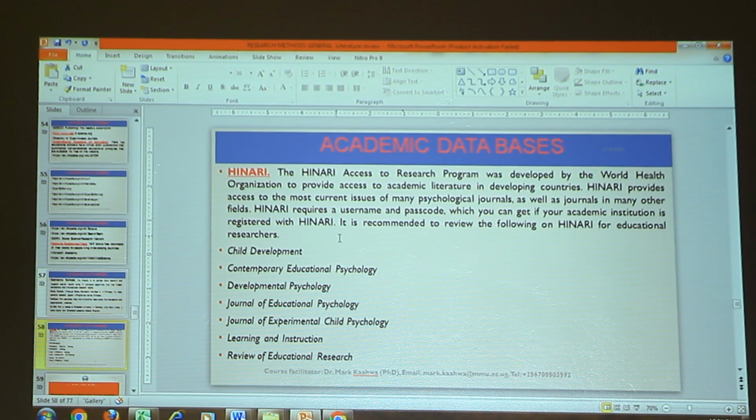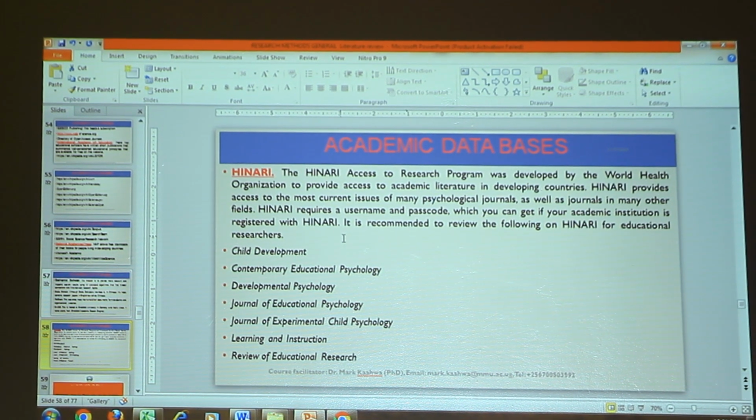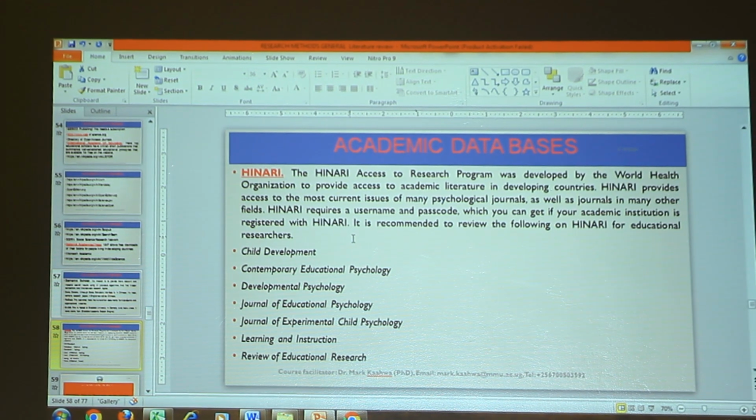The Hinari Access to Research program was developed by the World Health Organization to provide access to academic literature in developing countries. Hinari provides access to the most current issues of many psychological journals, as well as journals in many other fields. But mostly you can find topics on child development, contemporary educational psychology, developmental psychology, journal of educational psychology, journal of experimental child psychology, learning and instruction, review of educational research, and so on and so forth.